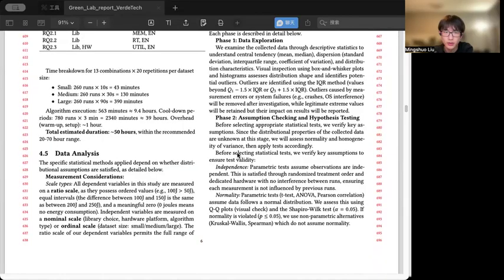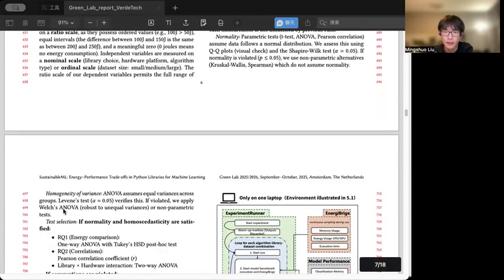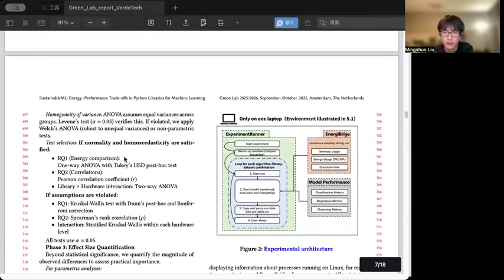If the data is normal with equal variance, we will use one-way ANOVA and Tukey for research question one, and Pearson for research question two, and two-way ANOVA for the library with hardware. If not, we will use Kruskal-Wallis for research question one, with Dunn's test, and Spearman for research question two.